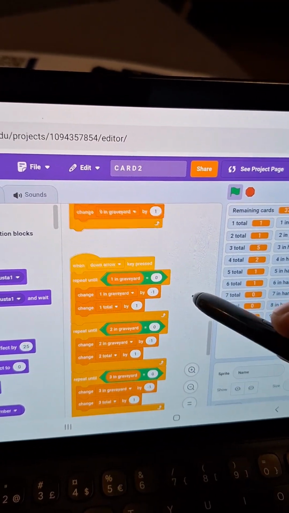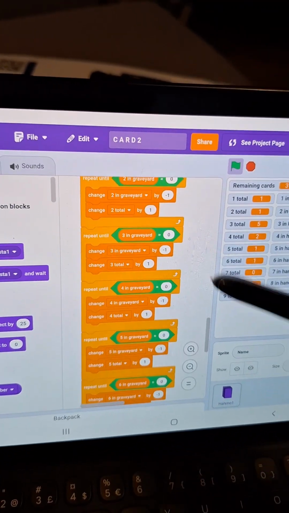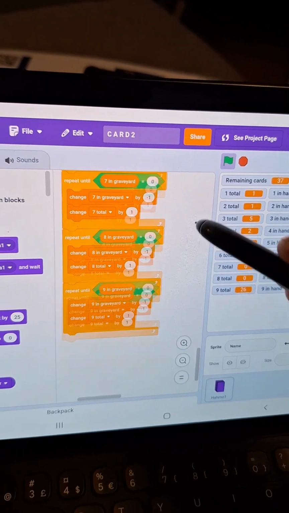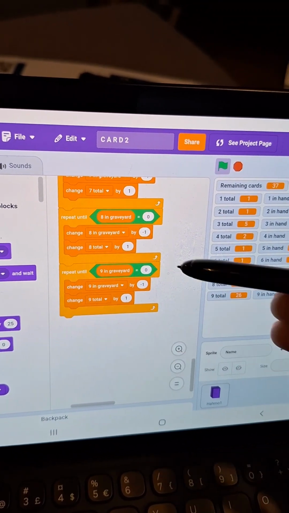It's very simple. It repeats, and it's extendable. What you would do if you had more cards, you would simply add one of these blocks.